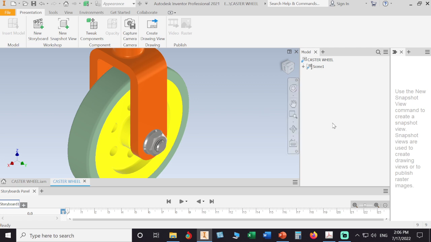At the right, we have our browser, and here we have the snapshots that we'll take. They'll be here, and it writes to us here, use the new snapshot view command to create a snapshot view. Snapshot views are used to create drawings, views, or publish raster images. So every snapshot we make, we will have it in this browser.